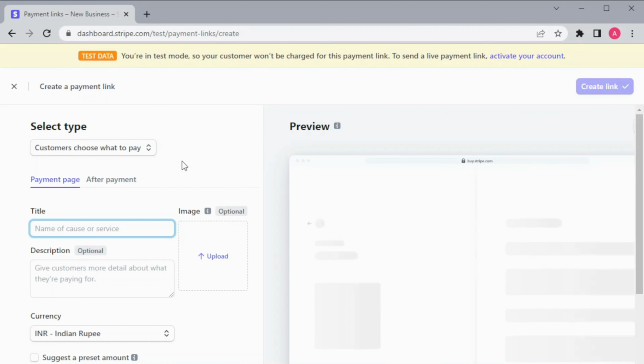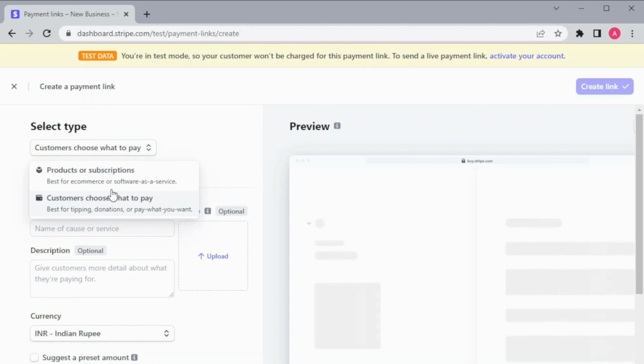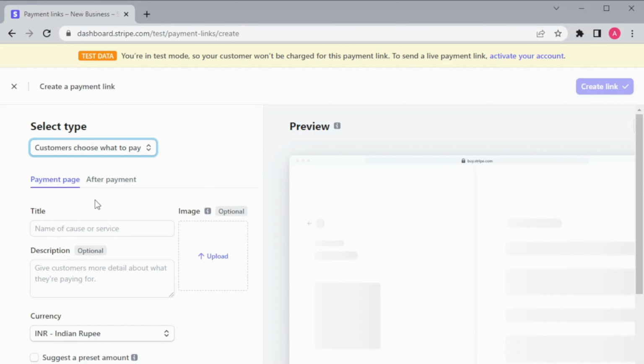First of all we have to choose the type, and we have two options: product or subscription, and customers choose what to pay. The first one is for a simple landing page, and the second one is for tipping, donation and things like that. So we are creating a donation page, so for now I'll choose customers choose what to pay.